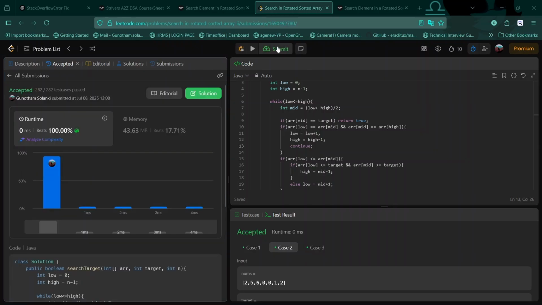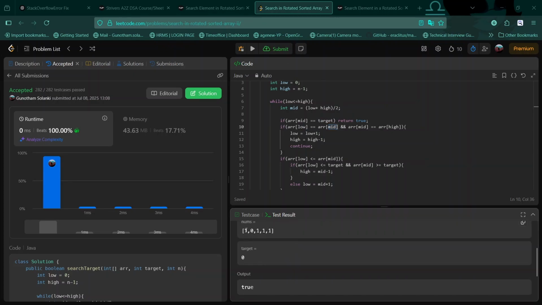Yeah, we got the answer. So basically, we are adding an edge case situation where we check the elements of the array to see if they equal low and mid. So in this case where we had the array 1 0 1 1 1, in this situation we are finding the element. Okay, I'm still confused about it. I'll just come back again.